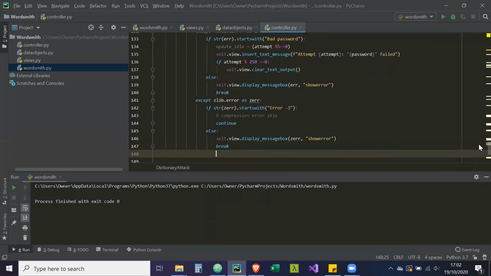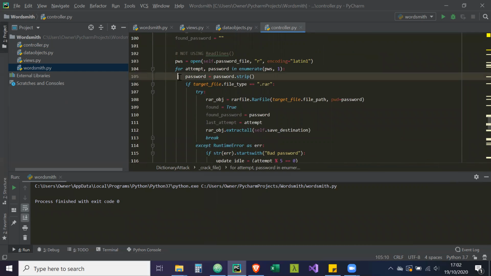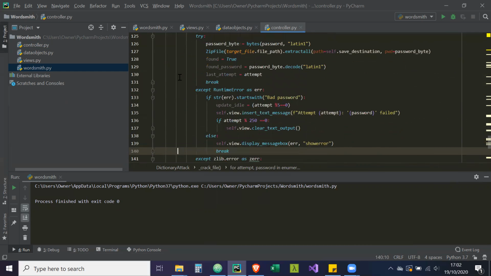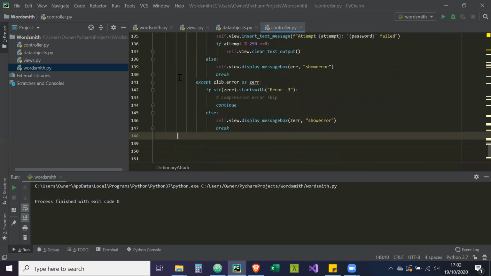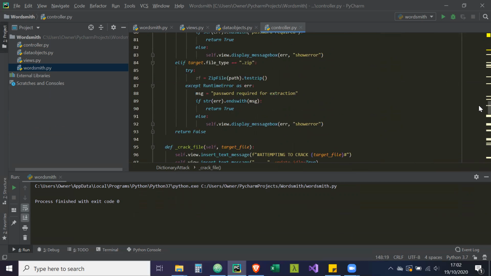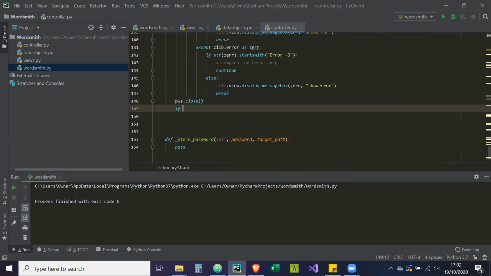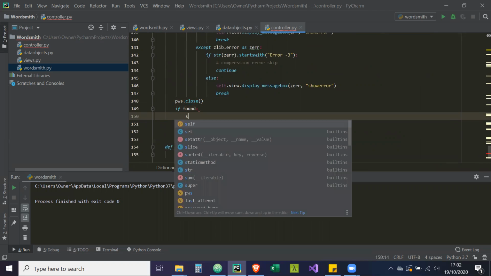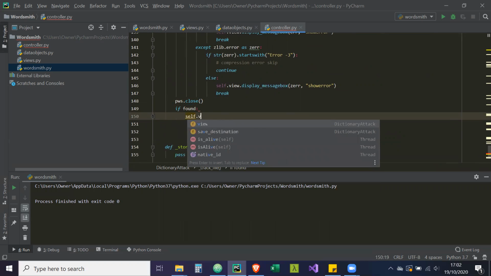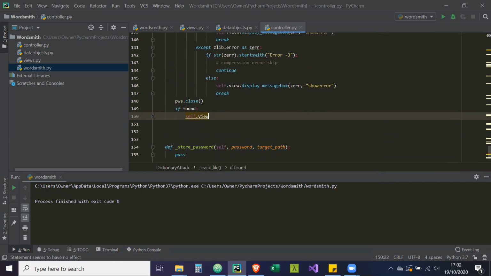So now we're still continuing on with this block. Remember, we're breaking out of this for loop in the event we find the password. So we're going to go right down to here. Cool. So now pws.close. We're going to close our resource because remember, we're opening the file, so we always need to make sure we close that resource. So open the file, read it line by line, then we close it. Now, at the end of that, if the password has been found, so if found, then we're going to write all these messages out. So self.view.insert text message.